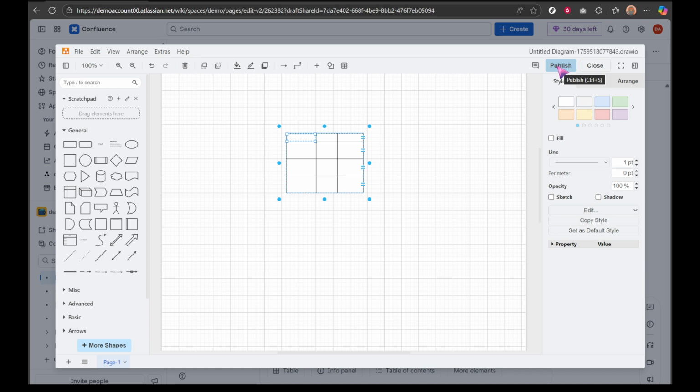And there you have it. You've successfully created a table in draw.io for Confluence. With these steps, you can do so with ease and efficiency.